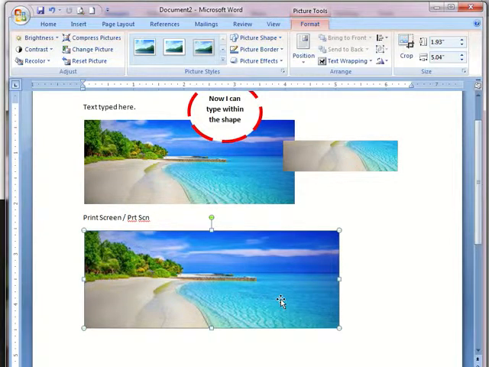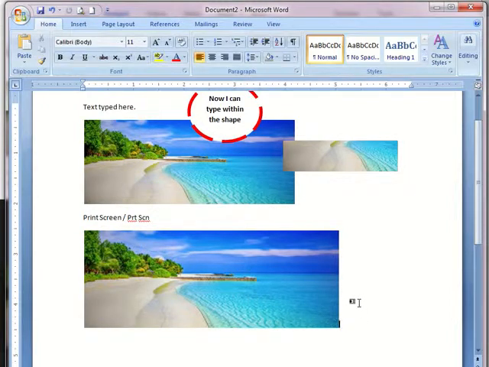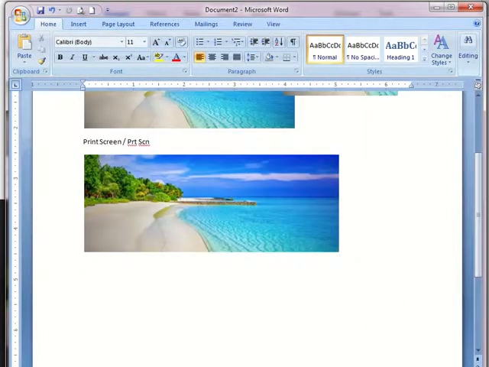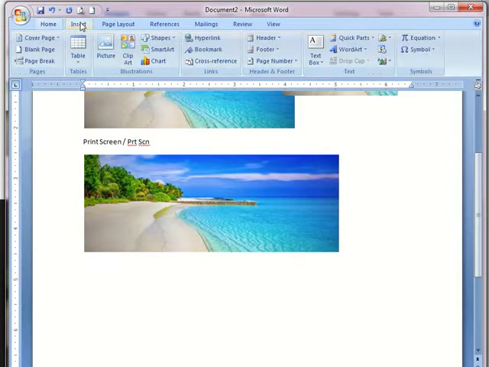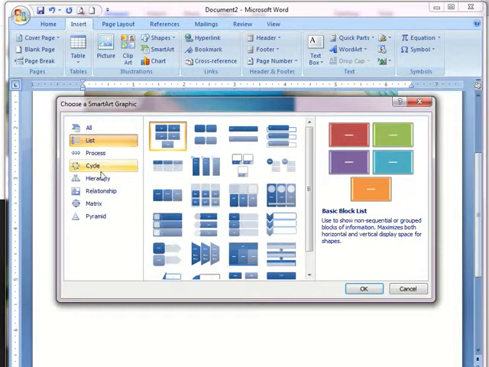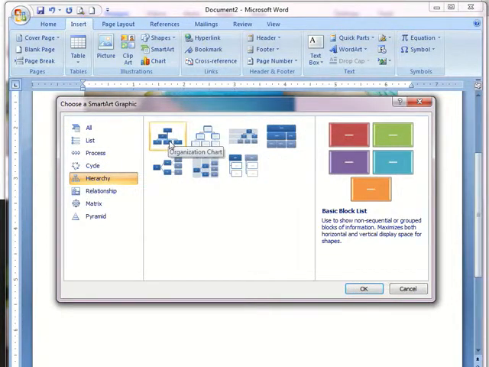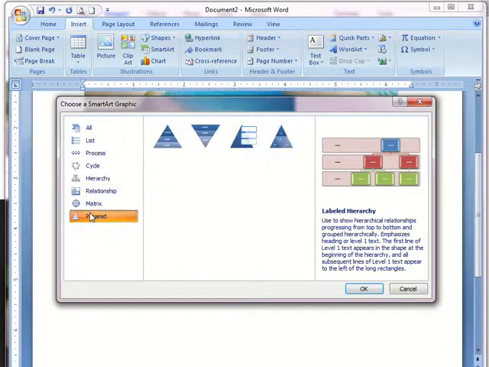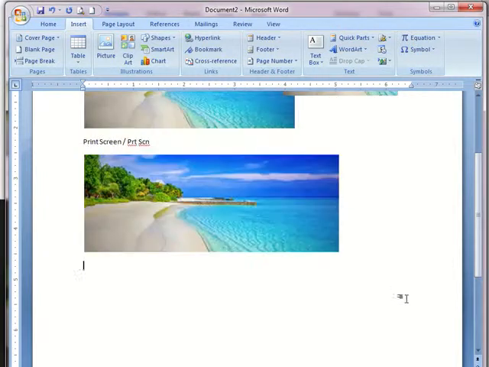So those are different ways to insert pictures, and different ways to format it as well. Some other options within insert, let me move my insertion point down. Insert tab, there's SmartArt. SmartArt allows you to insert and create hierarchy charts, organizational charts, any kind of charts that you want to create. There's the option there in SmartArt.